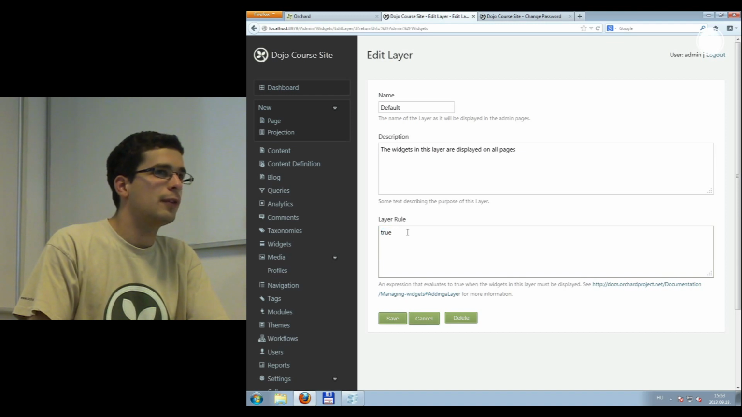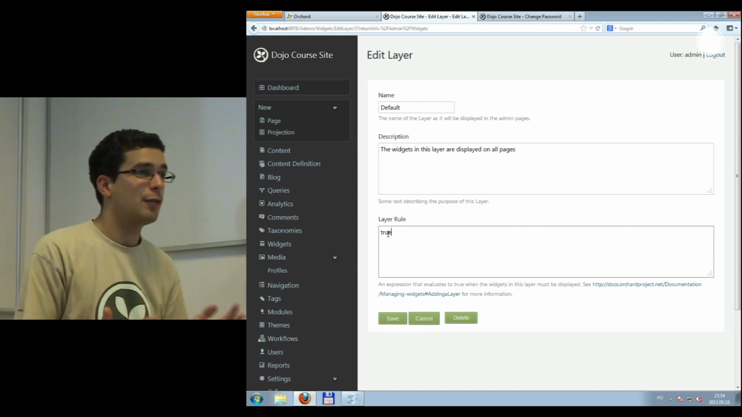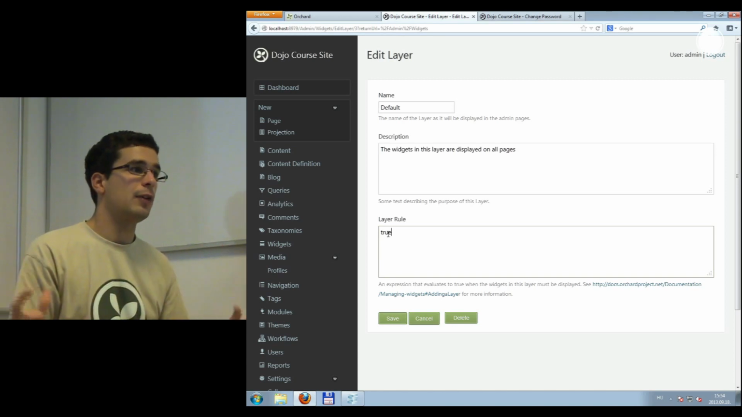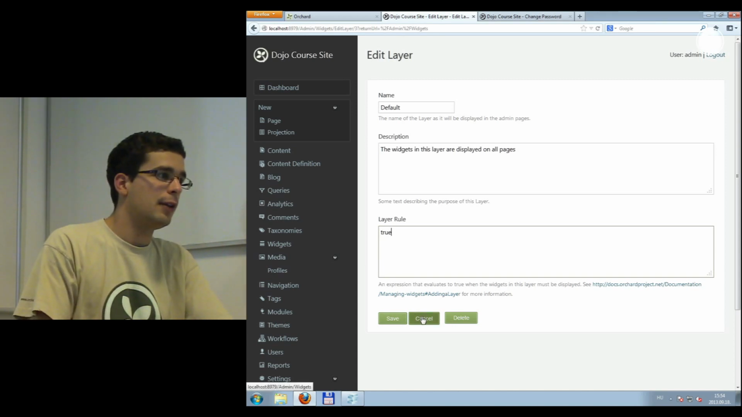I guess the outcome of this rule here will be true, probably. I'm not sure, but I think it will be true. So that means that this layer will be active for every page. That's why we see the menu on every page. Let's see something different.